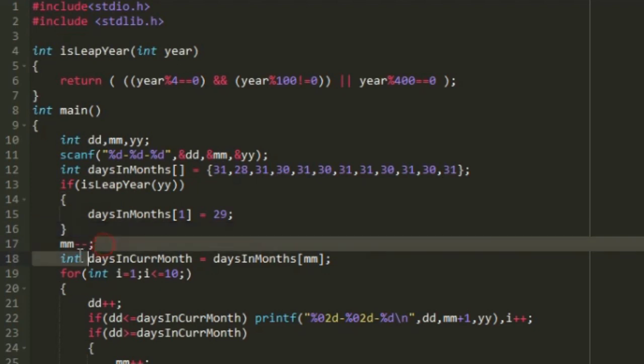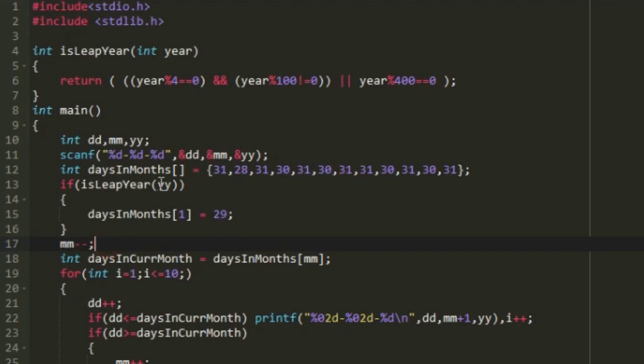Only when it is a leap year we are updating it, and after that I am decrementing the value of mm, because mm represents the month, and in our array we have stored from index 0. So if it is the first month, then the number of days in the first month will be stored at index 0. That is why we are decrementing the value of mm by 1. After that I am creating another new integer variable named daysInCurrentMonth, and in this variable we will be storing the number of days present in the input month.